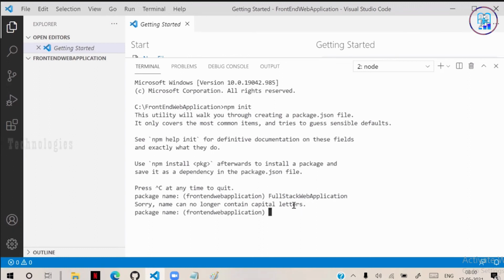Second step, it is saying that your name is too long and contains capital letters. So that means we don't use any capital letters. We just give that option here. Now what you have to do is simply give a full stack project. That is the name I have given, and hit enter.